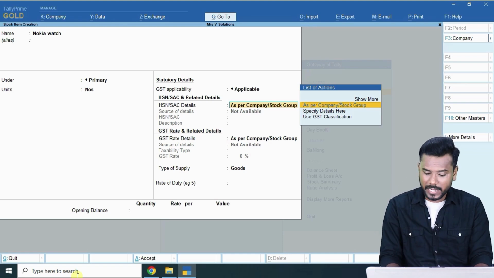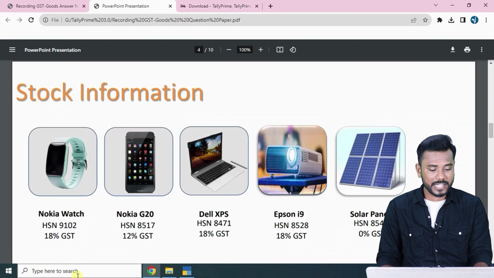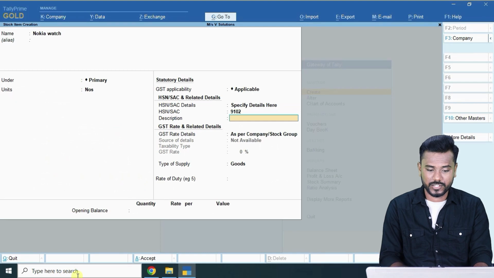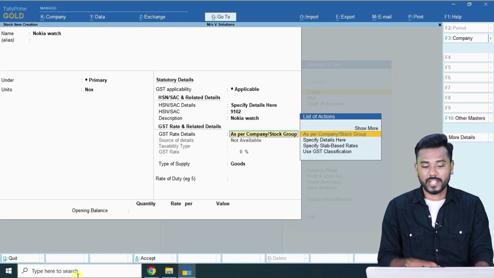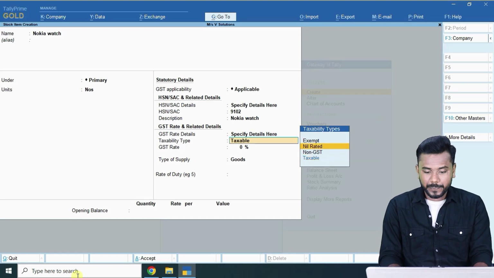I don't want like that. I wanted to specify here separately. Specify details. What is the HSN code of the product? 9102. What is the description? Nokia watch. What is the GST rate? Specify here. Is it taxable or exempted, nil rated, or non-GST?